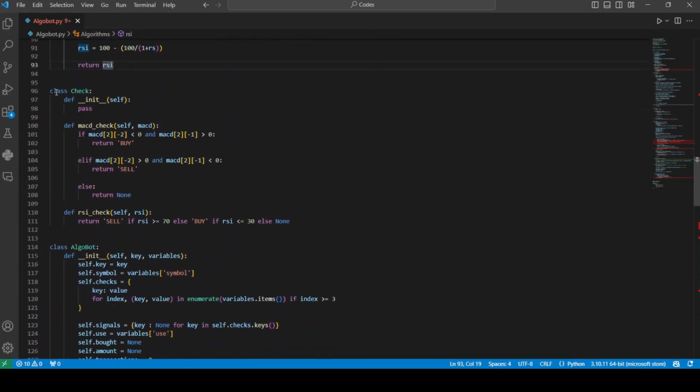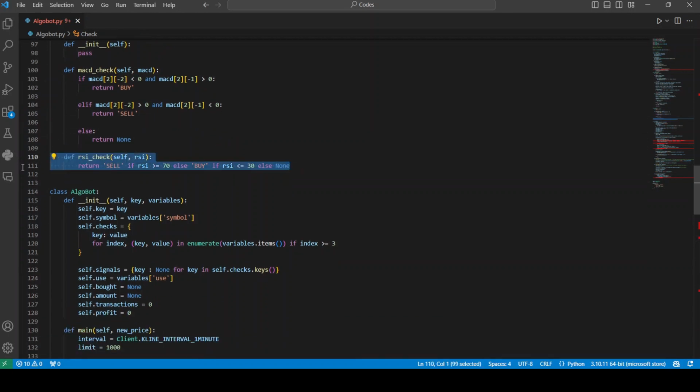And this next class here is just a check class. So this basically takes the values from the different indicators and checks whether we should give it a buy or sell signal. And once again, for the MACD, there are a ton of different trading strategies that you can use. But for this one, we're just checking whether the histogram crosses above or below the 0 line, and we can use that to create trading signals. And for RSI, once again, can just create a sell signal if it's above 70, or a buy signal if it's below 30.